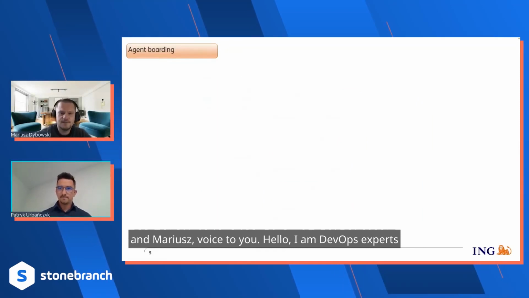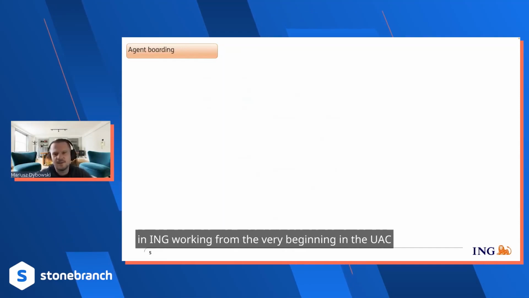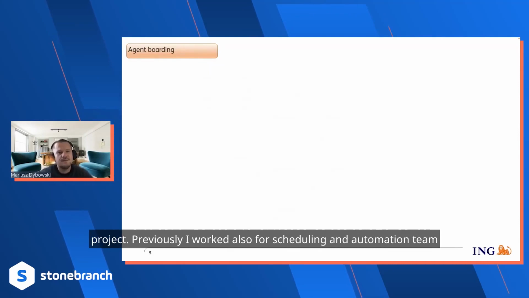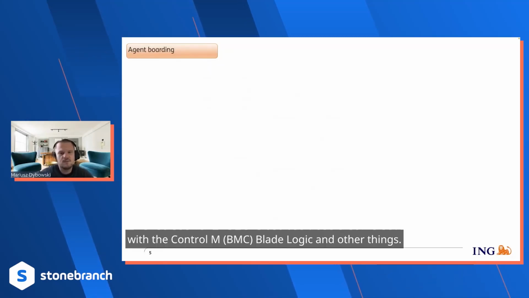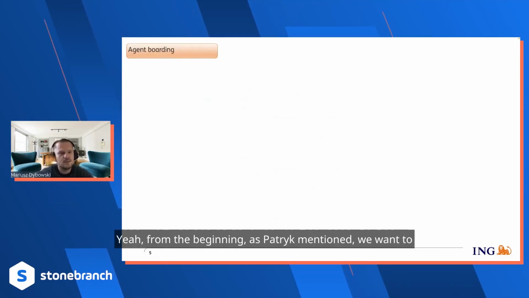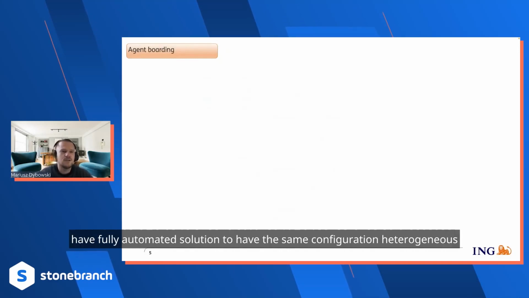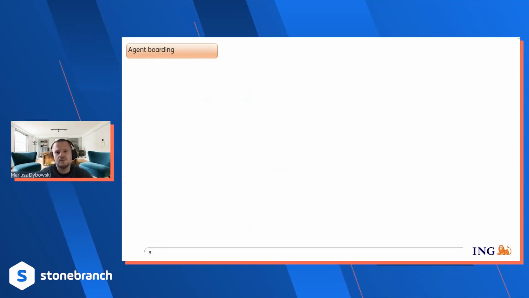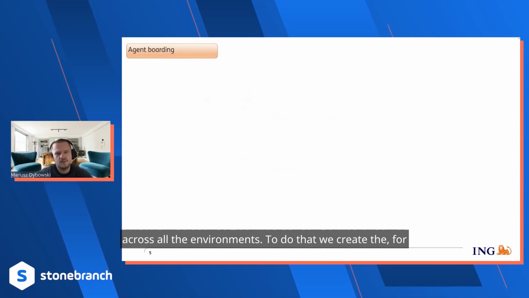Hello, I am a DevOps expert in ING, working from the very beginning on the UAC project. Previously, I also worked for the scheduling and automation team with Control-M, BMC, BladeLogic, and other tools. But from the beginning, as Patrick mentioned, we wanted to have a fully automated solution to have the same configuration, homogeneous across all the environments.